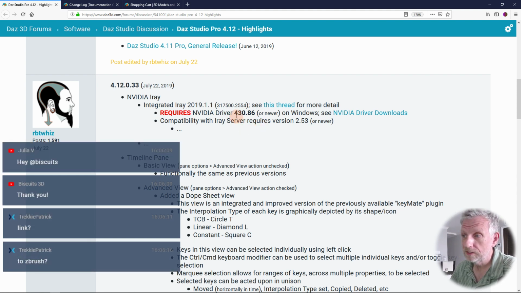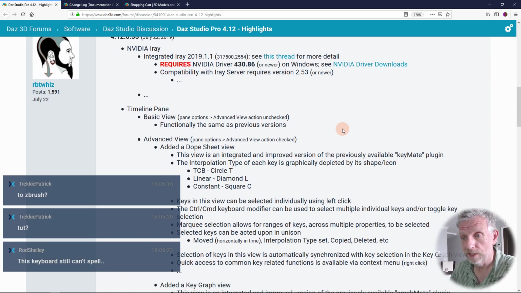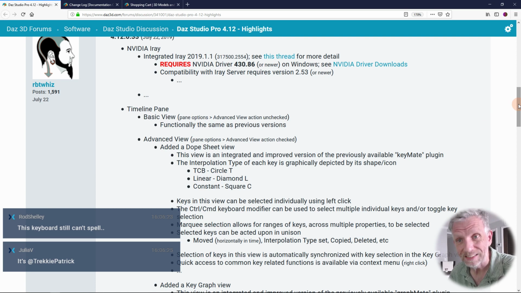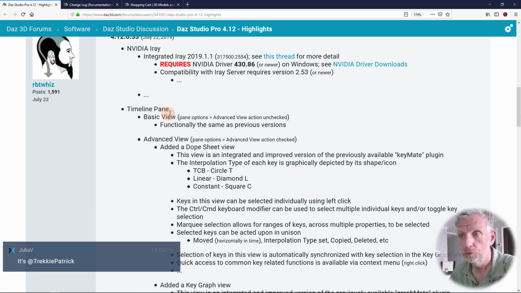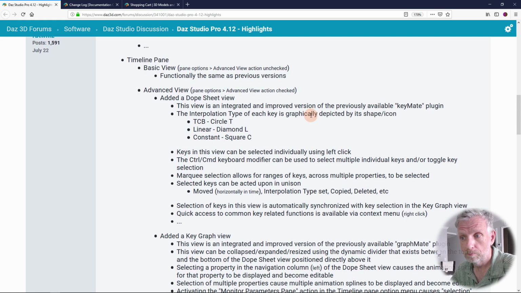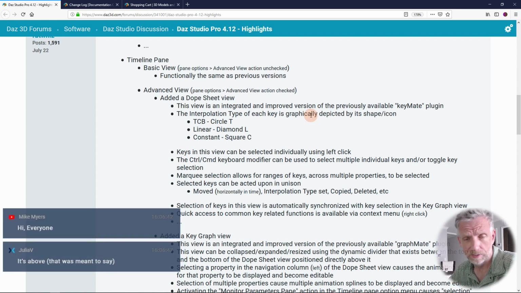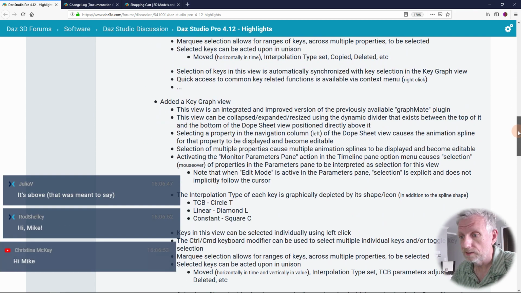So for 4.12, you need the latest NVIDIA drivers, and there's a new version of iRay in there. That also brings improvements. There are many under-the-hood improvements, but the big thing is that we have a new timeline in DAZ Studio 4.12, one that combines the functionality of the previous KeyMate and the previous GraphMate plugins. They're now built in there, and you can't buy these plugins anymore. They were about $30 to $50, if I remember correctly. And it's just exciting to see what has happened there.